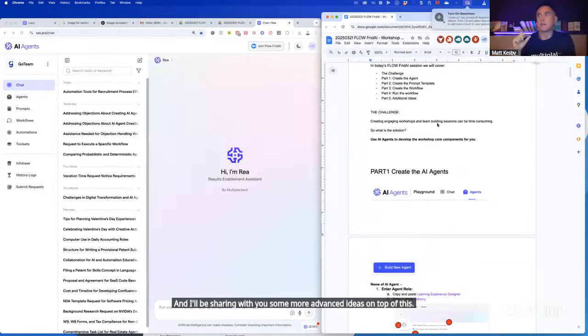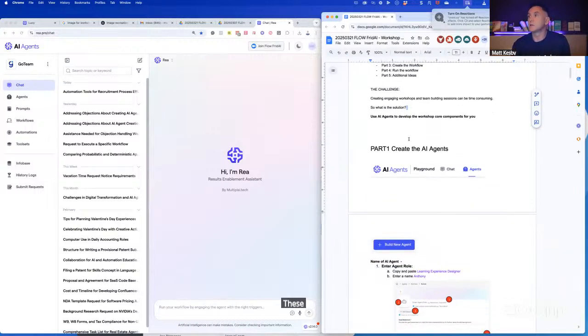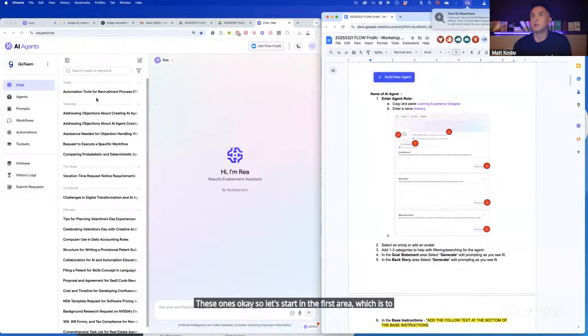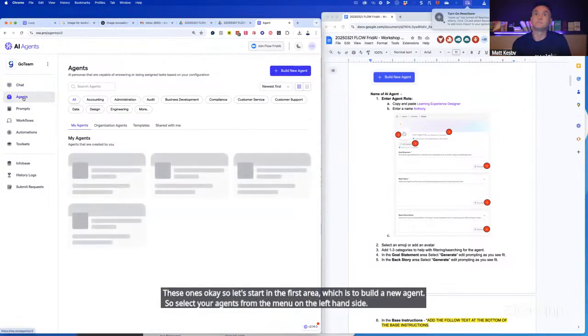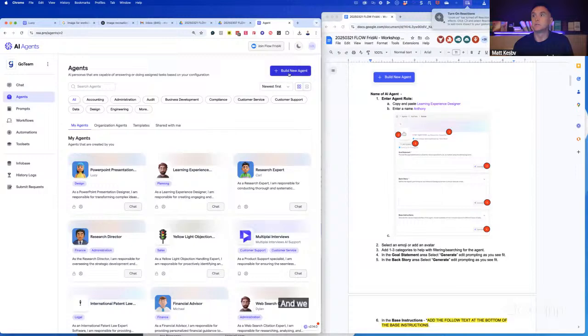And I'll be sharing with you some more advanced ideas on top of this. Now, we've set out this session with just the two agents with one workflow. So if someone's on a free trial account, they'll be able to set these up as well. But I'll also explain how you can go much more complex in these ones. Okay, so let's start in the first area, which is to build a new agent. So select your agents from the menu on the left-hand side. And we're going to build a new agent.